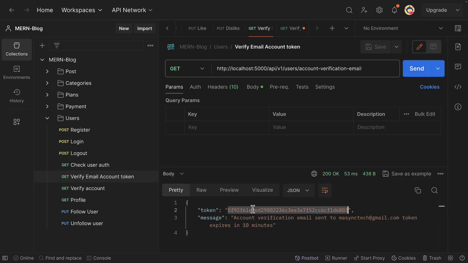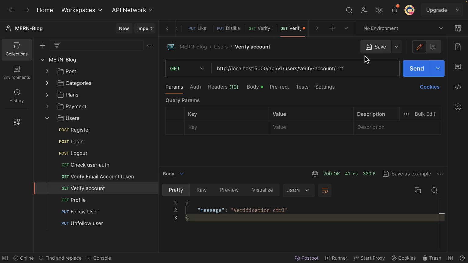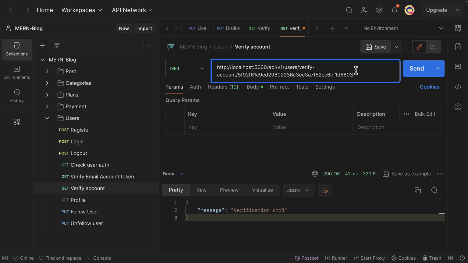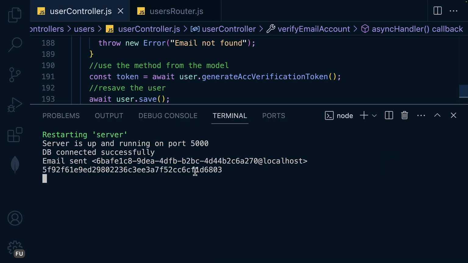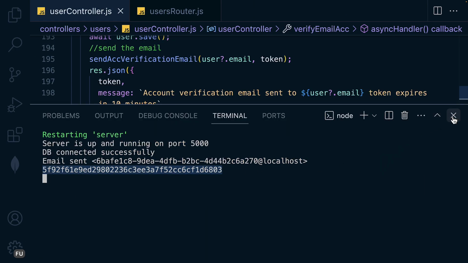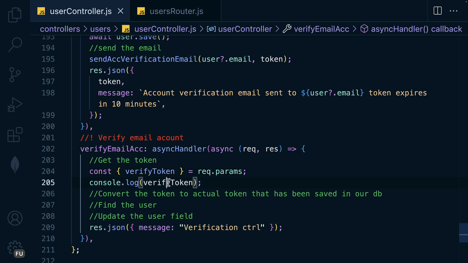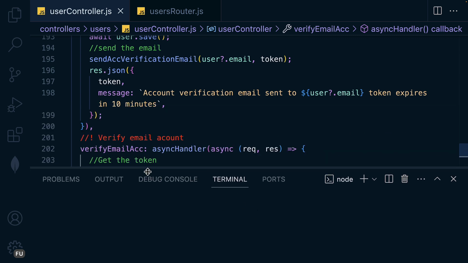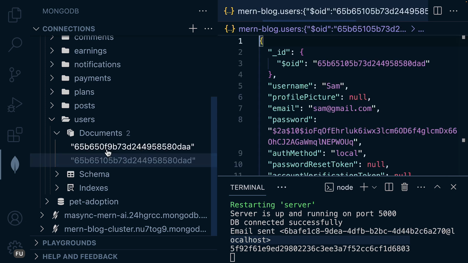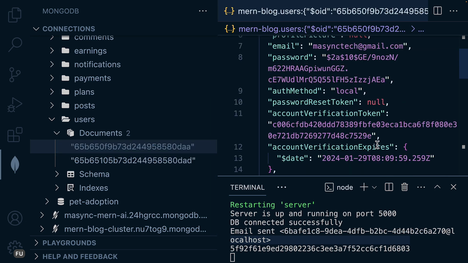So I'm going to take this token and then come here and provide the actual token here and send. And in the terminal, we have the token. Next step is that we are going to take this token and convert it to the token that has been saved in our DB so that we can find the user. Now let's cross check. Compare this token, which is this, and the one that has been saved in our DB. Let's cross check, which is this one.